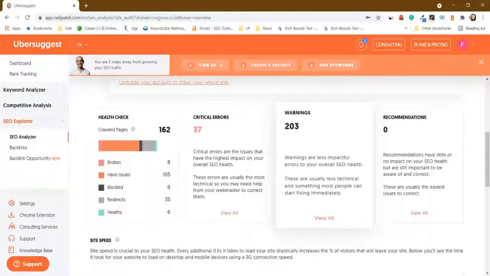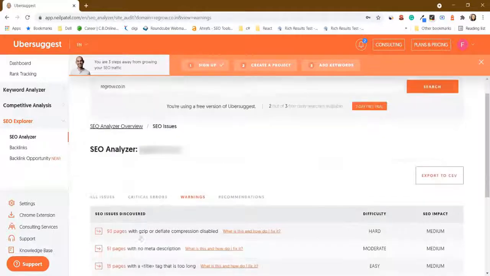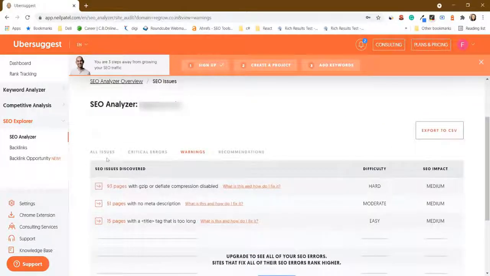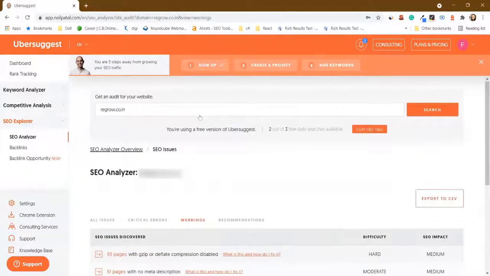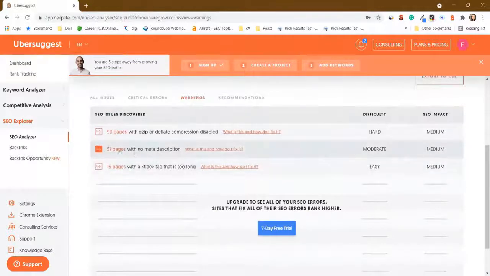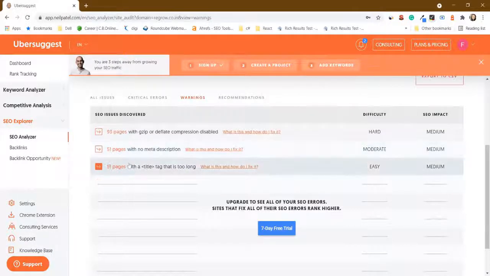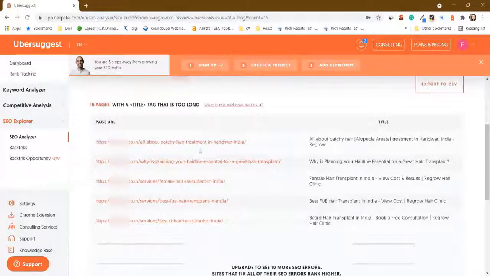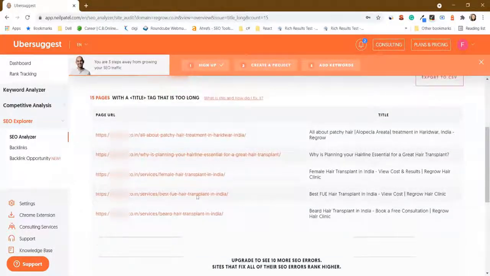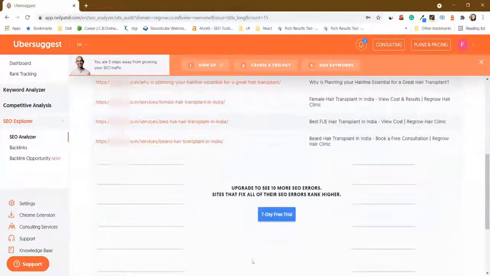So let me select on this warnings. Okay, here I can see all issues. I'll click on all issues. So here it is going to show me some of the issues. So as I said, I'll be clicking on warnings. So 51 pages have no meta description, so I need to go and add meta description on those pages. And then 15 pages have a title which is too long, so when I click on it I will get the list of pages.